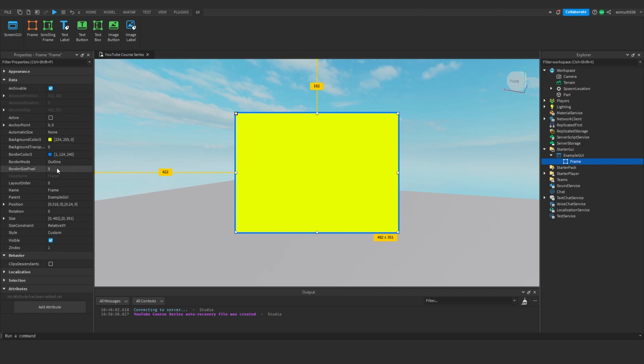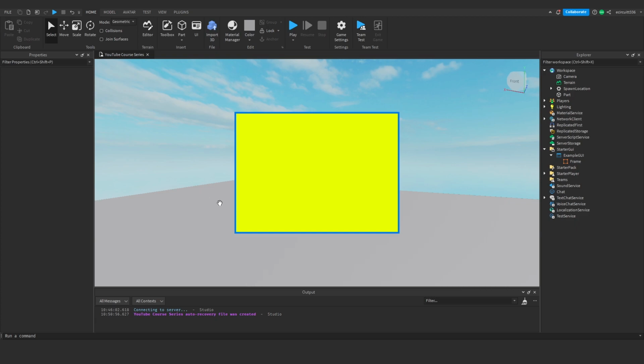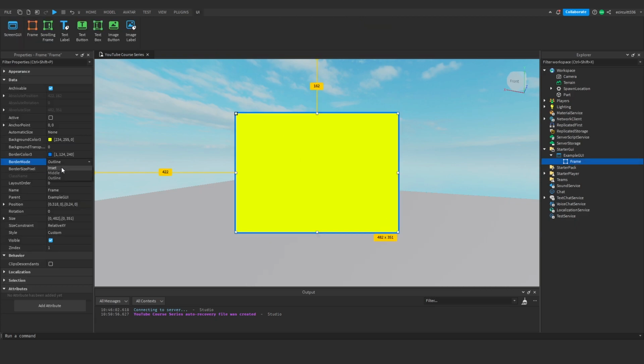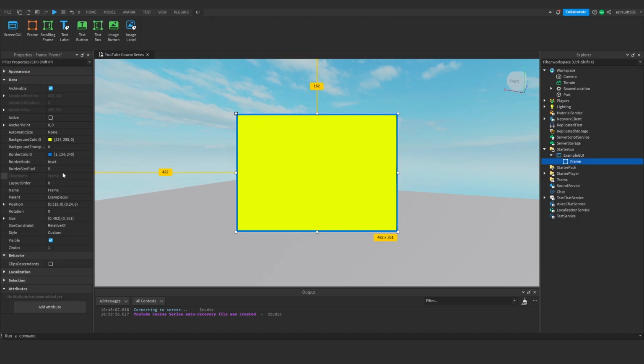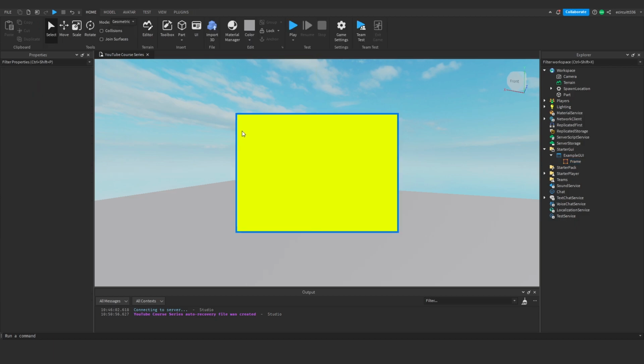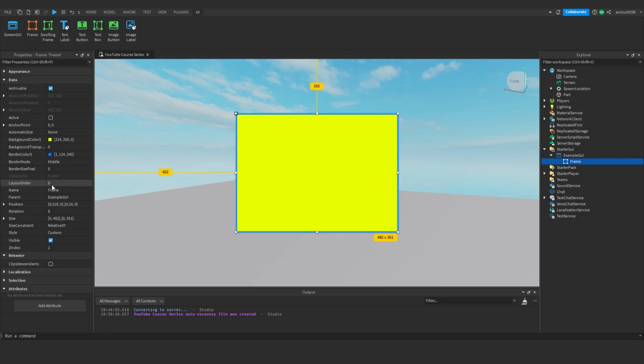Quite straightforward. Border mode, so we've got inset, middle and outline. Outline is where the border is on the outside of the frame. If we go for inset, the border is on the inside of the frame. And if we go for middle, the border is in the middle of the inside and outside. So it's kind of in the centre of the edge. I'm going to leave it on outline. Name, once again, we talked about that in the last episode. Let's just call this example frame.